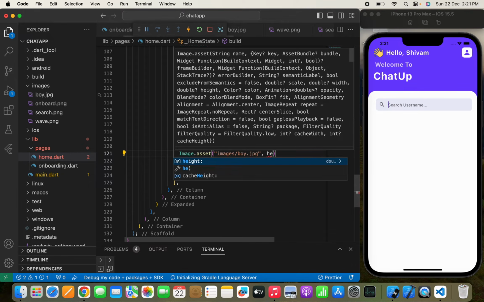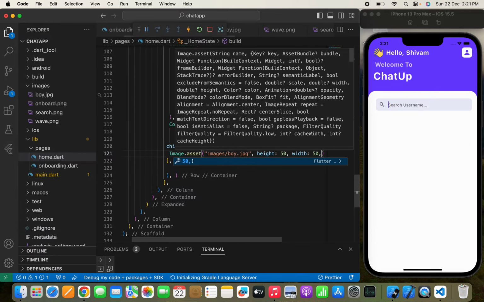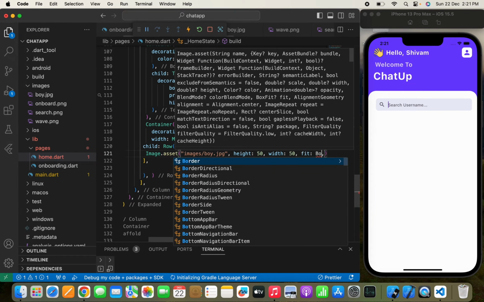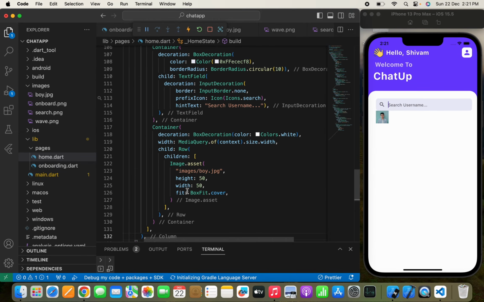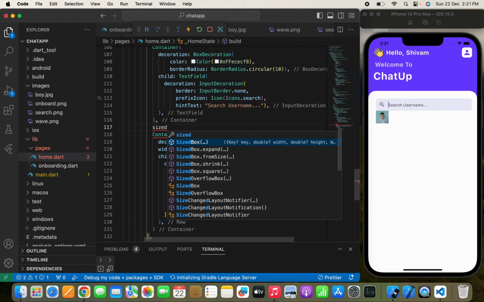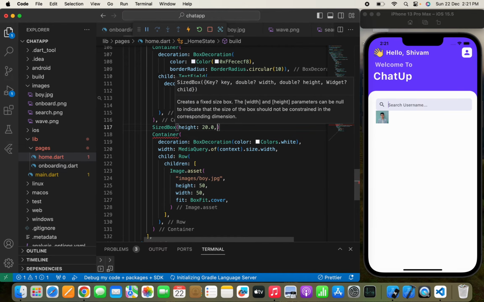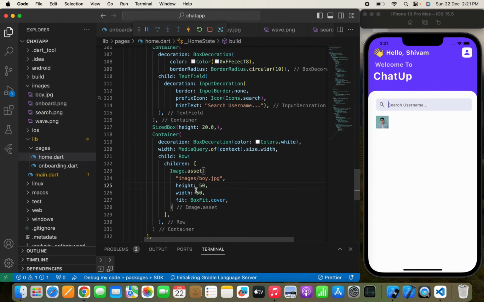Now here I need to pass the height. Let's pass the height 50, width 50, and a fit, BoxFit dot cover. Yeah. So here you can see the image. Now let's pass the space from the top. So again I will use a size box, height 20.0. Yeah. Now, let's not increase the size of the image, or I think, let's increase it so that it will look good. I guess it is too much. Maybe we can do up to 70, I guess.